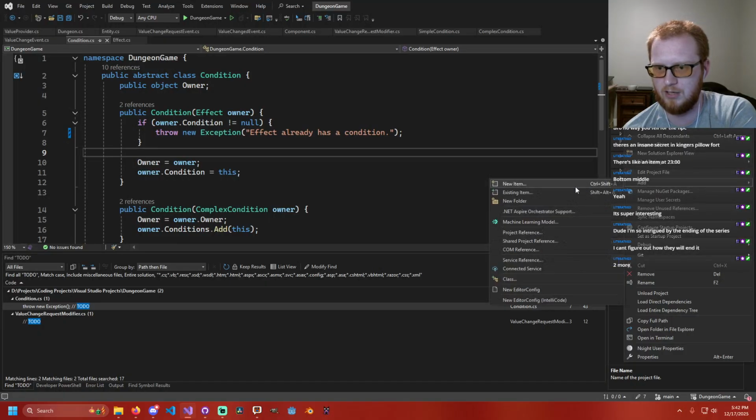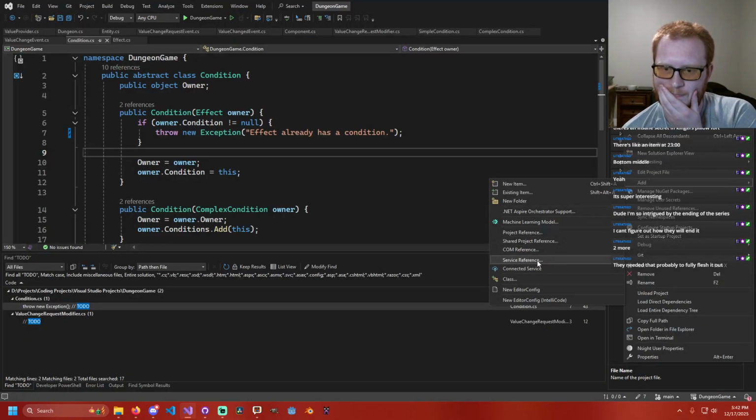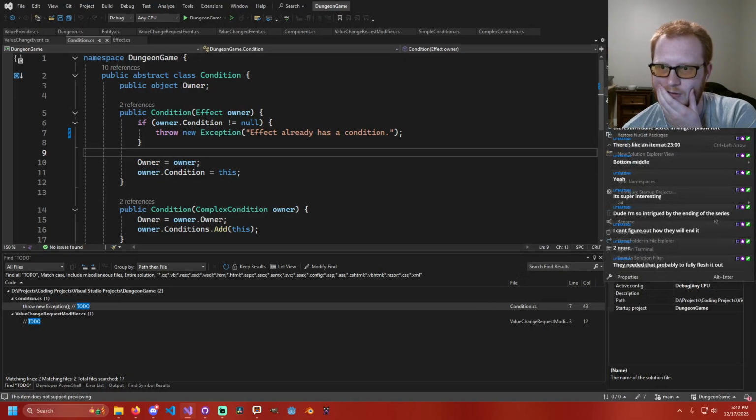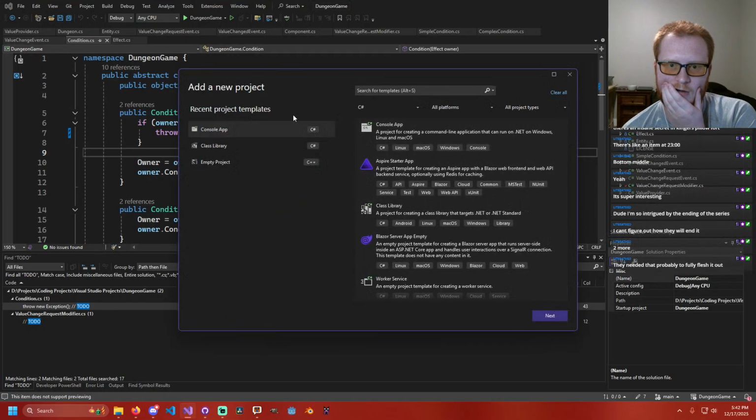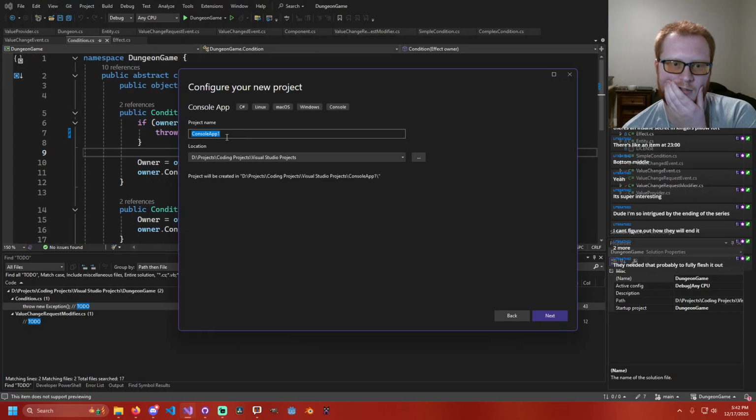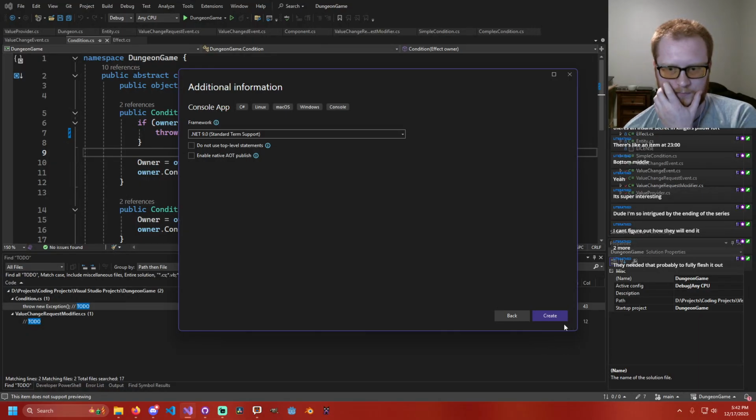Okay. I'm gonna add a new project to the solution. Where is that option? Add new project. Yeah, just make it a console app. Let's call it, what did I call this one? Dungeon game test. Not text, test. There we go. I'll check that one. Okay.